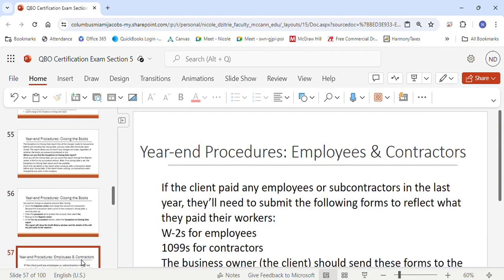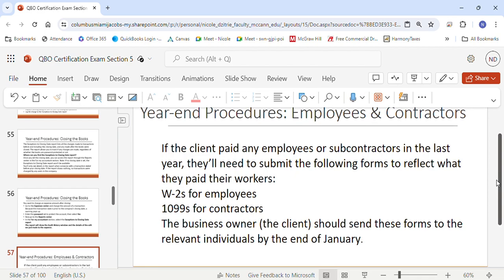Employees and contractors. So we just talked about contractors. That's kind of like a huge year-end procedure, as well as with your employees, because you need to make sure that you send out your W-2s and your 1099s to your contractors so that they have it by the last day of January.